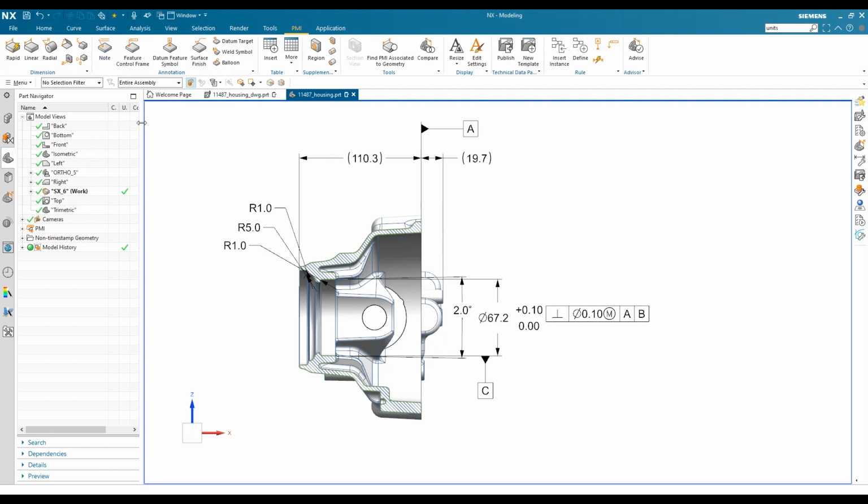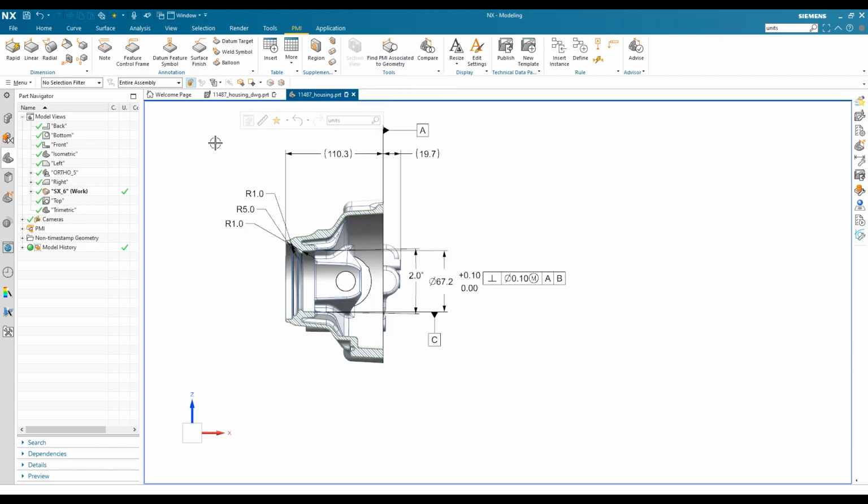So here, this will look somewhat familiar, right? You have most of the same tools as you do in your 2D environment, but now they're applied to your 3D model. So you have dimensioning tools, annotation tools, GD&T features, tables, supplemental geometries, and so forth. So what I want to do for this example is just apply a couple dimensions, just to go through that exercise and then publish this into a PDF.